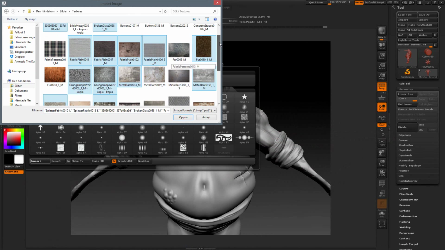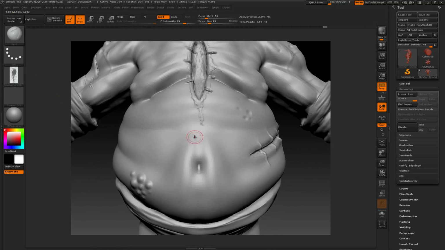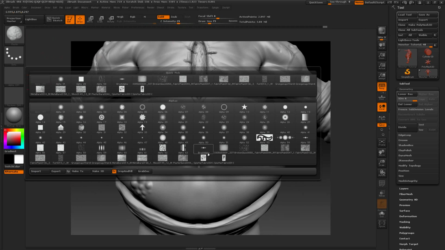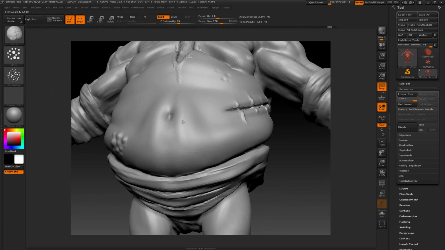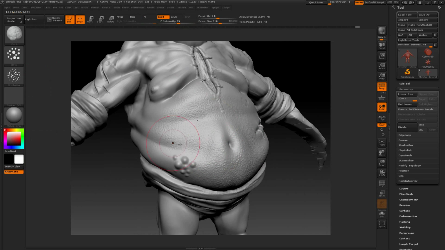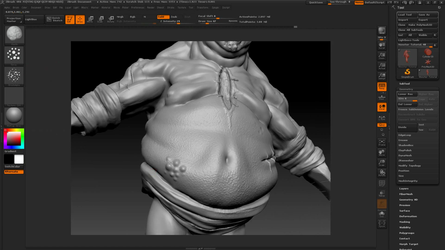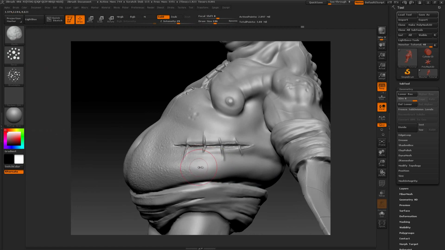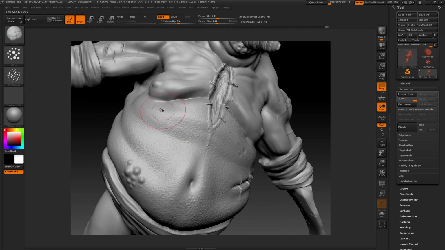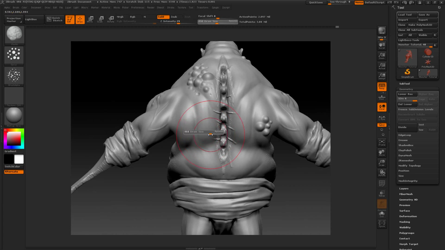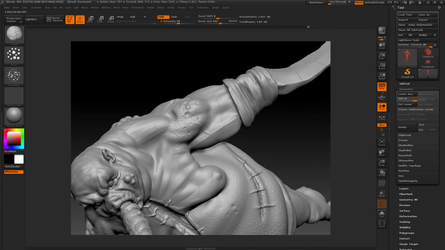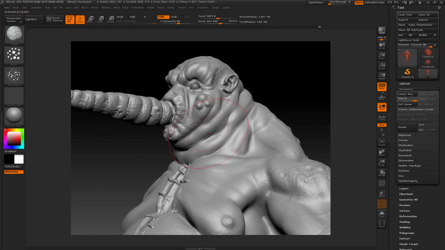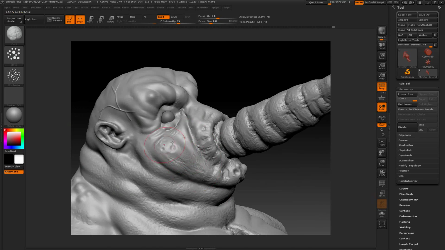I'll start by importing some alpha textures that I'll be using later, and I'll talk more about them a bit later too. So basically I'll start adding some surface detail now so it actually looks like skin. I usually start by using the elastic brush, take the scene intensity down to about 30, and then I'll use spray mode and take the brush alpha that you see there, and I'll start adding some pores to his skin, as you can see there.